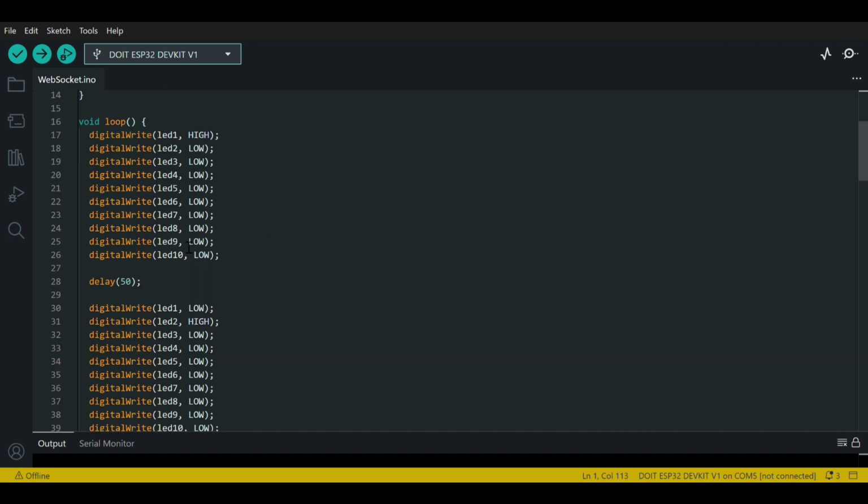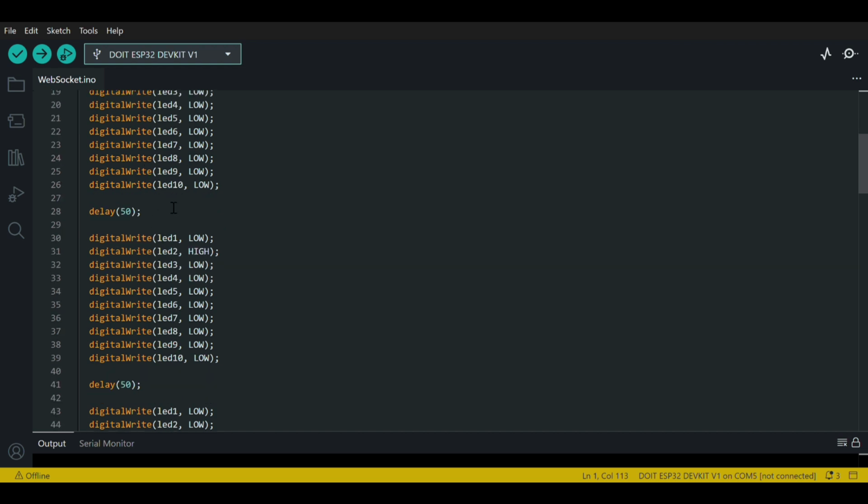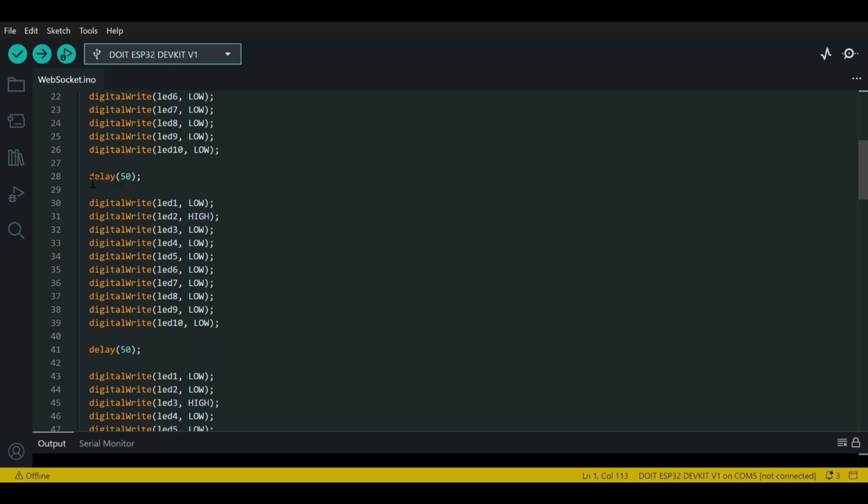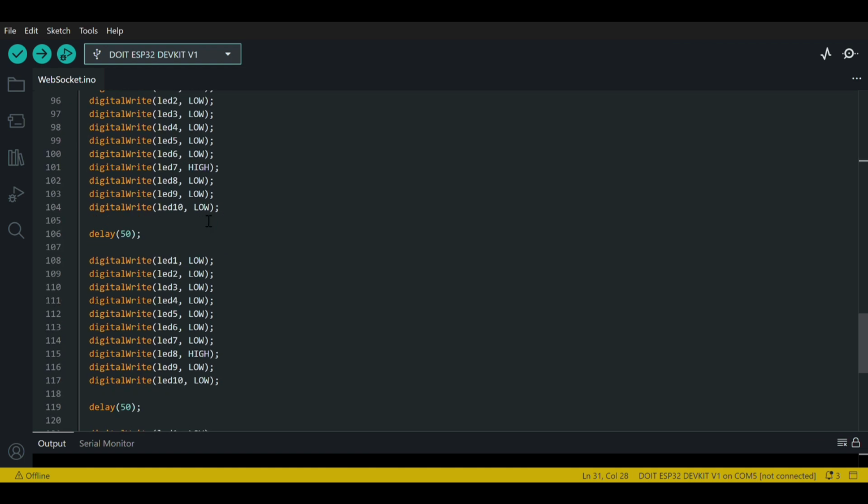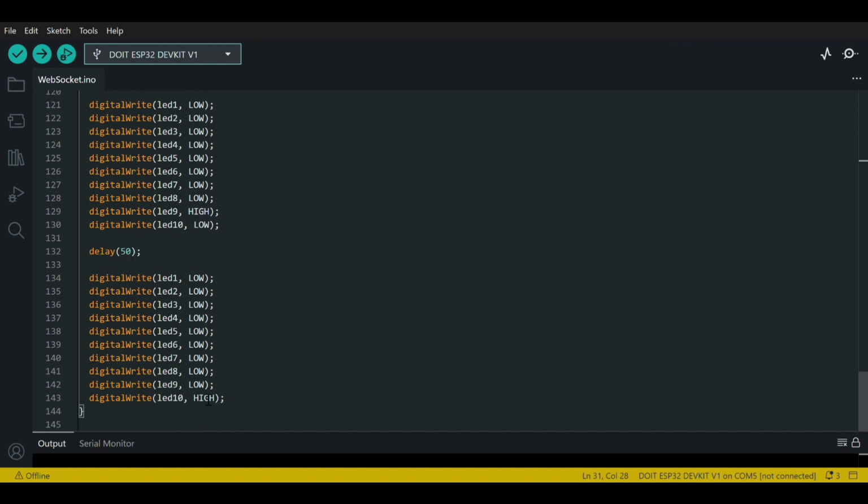Coming to the code part, here I have written digitalWrite LED1 HIGH, which means the first LED will be high and all the other LEDs will be low, which means off, and it will have a delay of 50 milliseconds, and then again the second LED will be on. Here I have written digitalWrite LED2 HIGH, and like that it moves on till LED10 HIGH, so that all the LEDs in sequence turn on one by one.